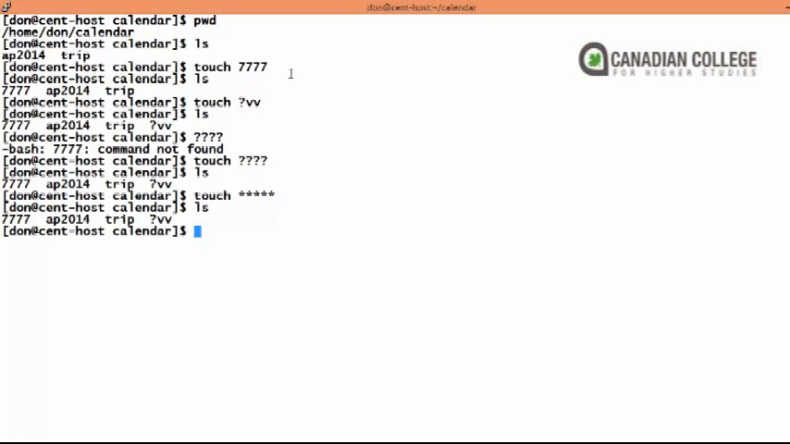Now I have some files here. I want to list only the files starting with 7. How can I do that? ls 7 star. Star is used as a wildcard, so that's why I can't create a file with that name. Wildcards.